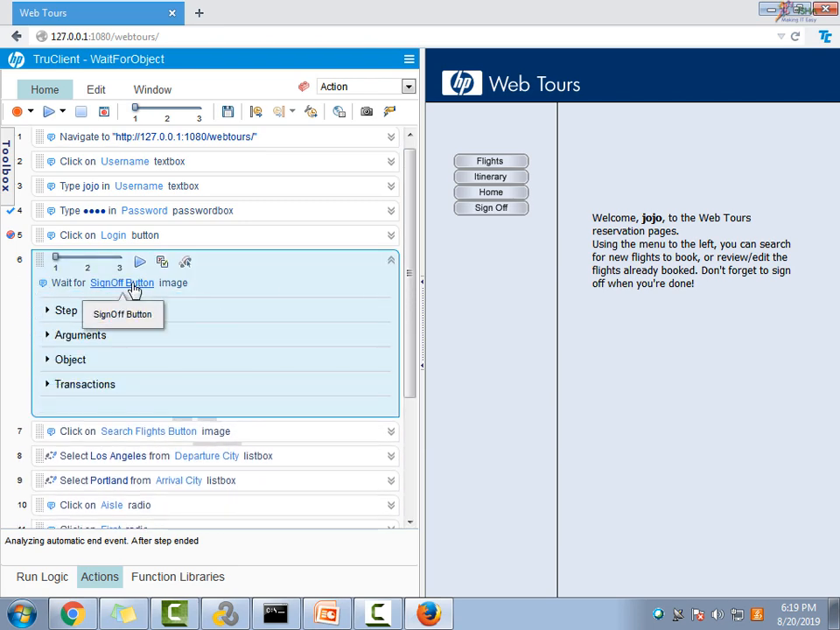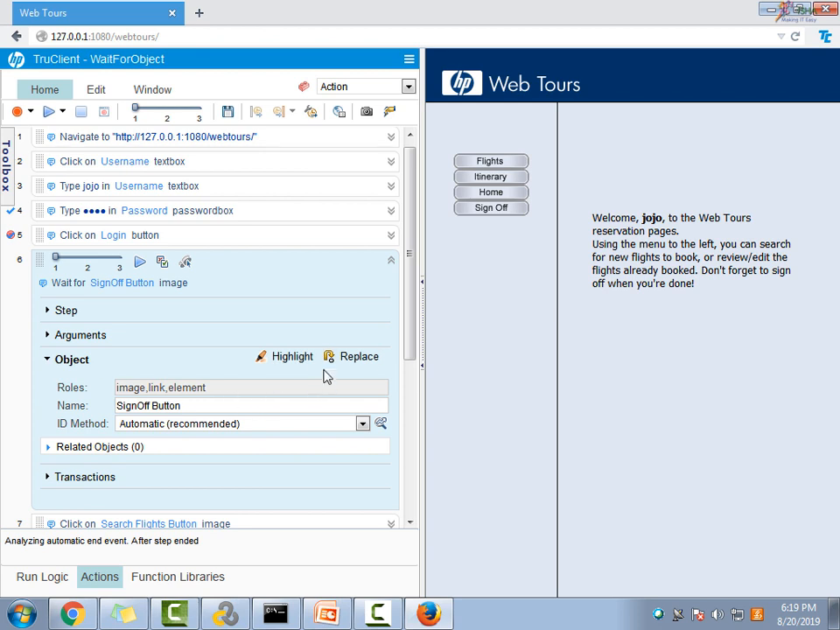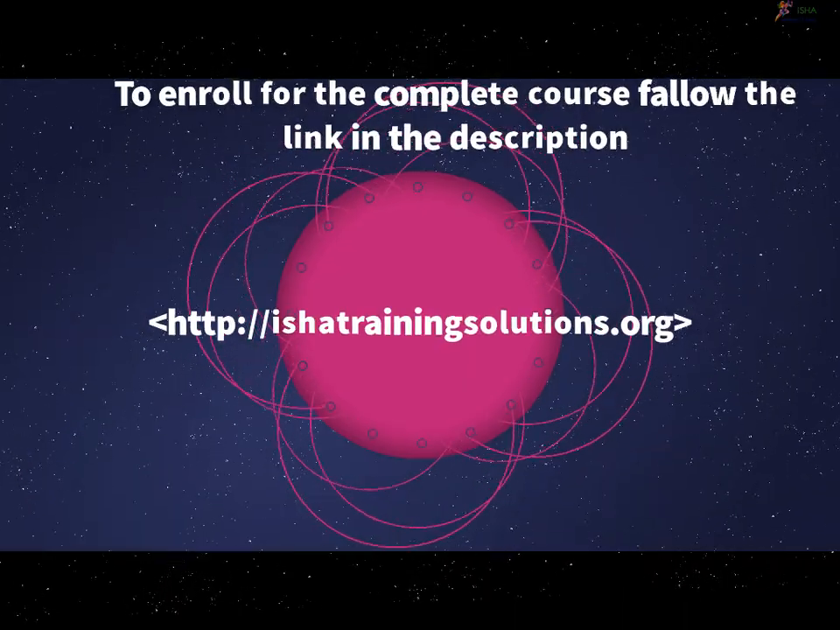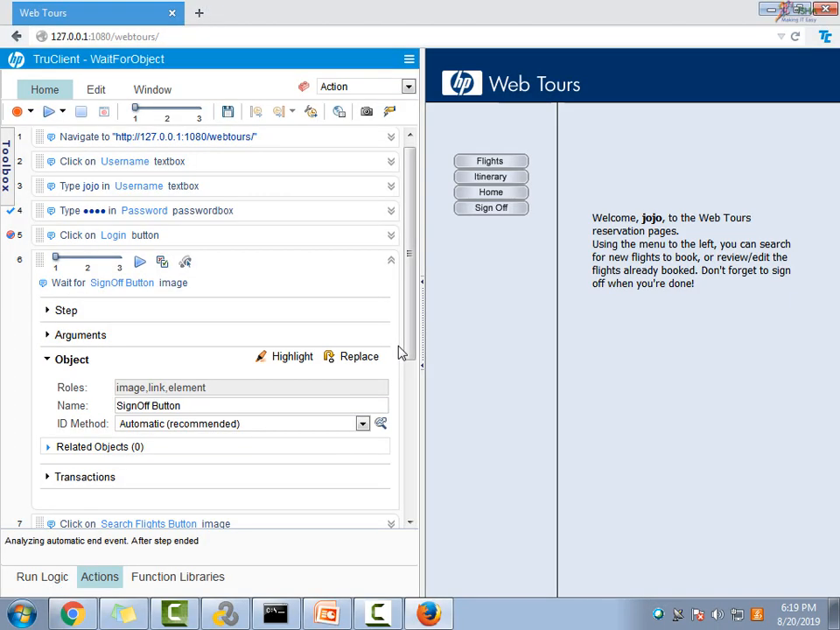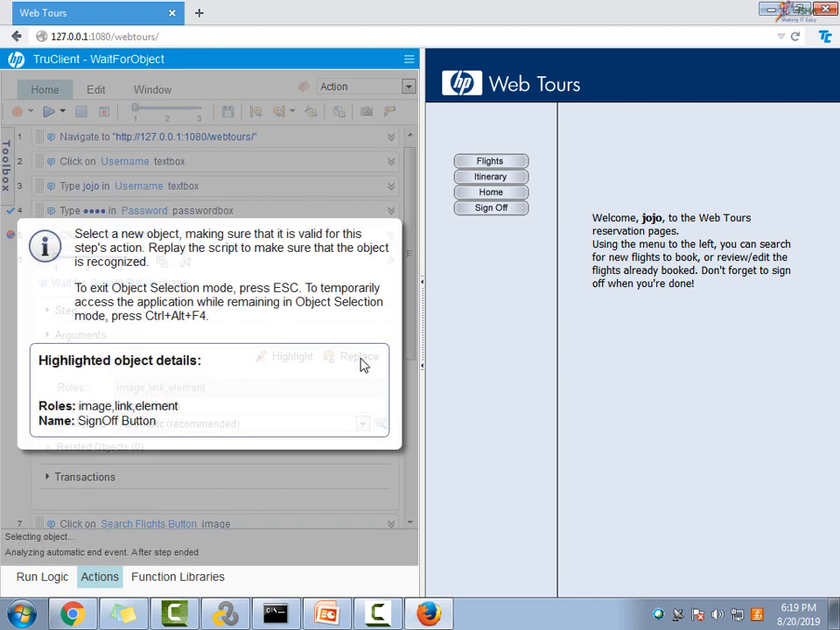If you have any doubts, go to the object here and highlight it and make sure it is highlighting the object that you wanted. At this point, you've changed your mind and said, no, I don't want to wait on sign off, I want to wait on probably itinerary. Don't worry, you do not have to pull up wait for object and highlight again. Just click on replace and then click on itinerary. Now it will wait for this itinerary button to show up.